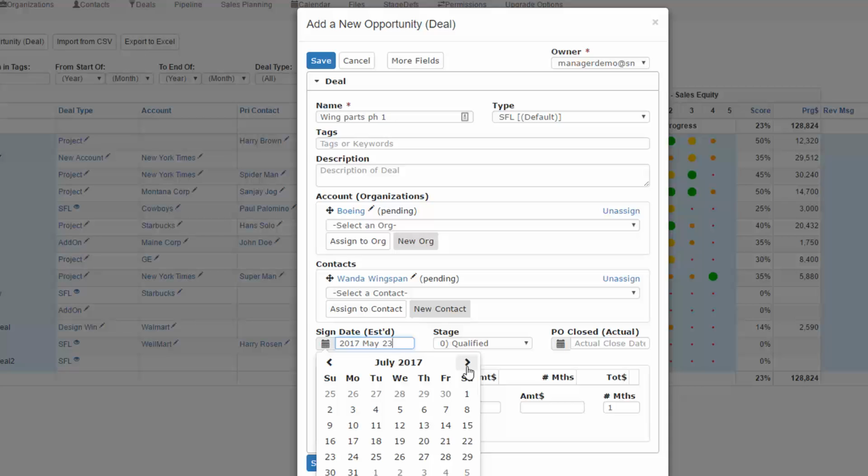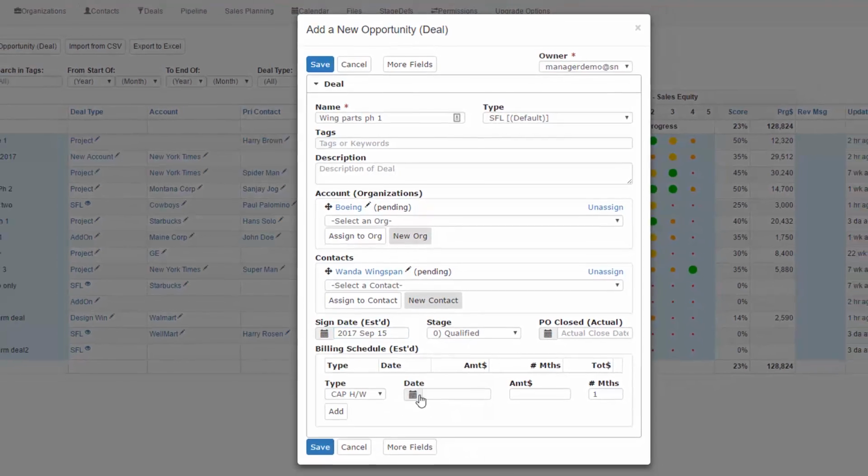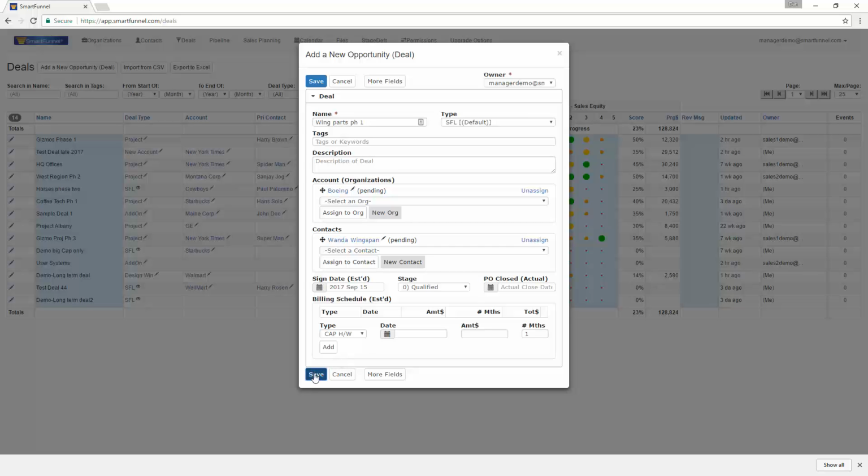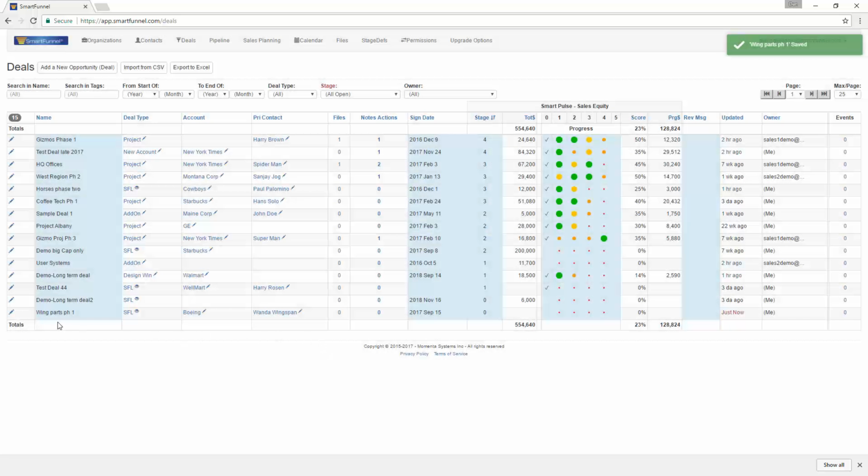So let's say it's going to be sometime in September. And we don't yet know what the dollar value is, but we'll just save it as it is right now. And it now shows up on our list. Wing parts phase 1 with Boeing with a primary contact shown and initial idea that we could close this order in September. So there's no progress on it, of course, and that's what the small red dots mean.